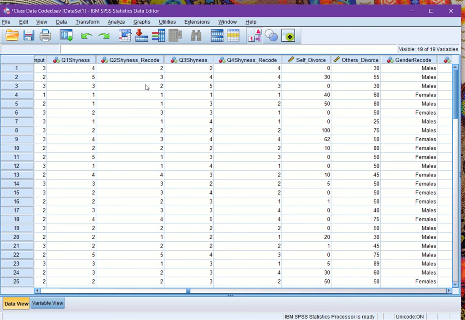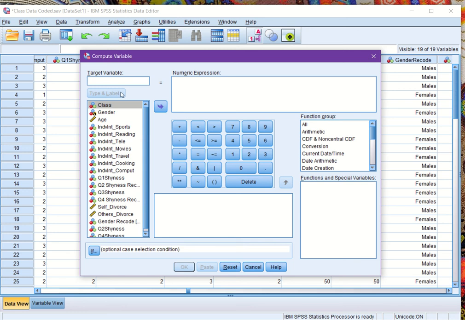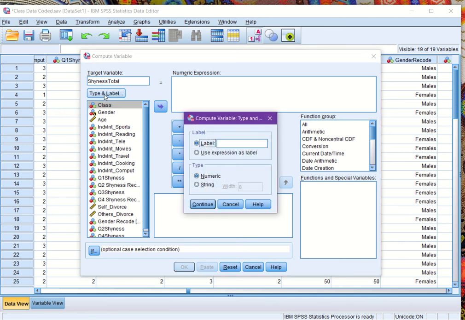So to begin computing our data for our shyness score, click on Transform and select Compute Variable. And we're going to give this a name. This is the naming of the variable, so there cannot be any special characters or spaces. So we're going to put shyness total. And we can label it better here.